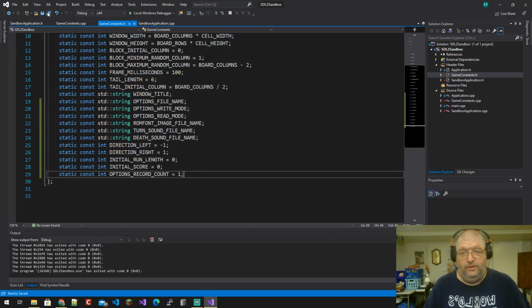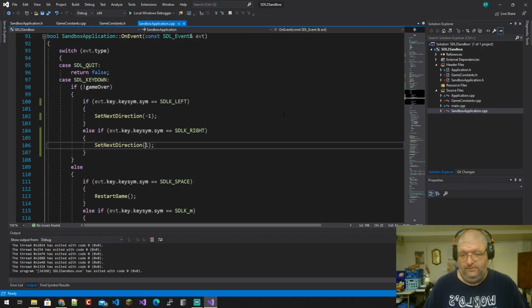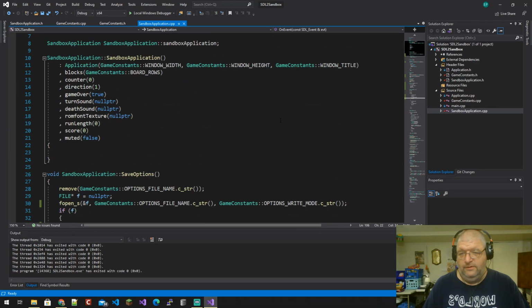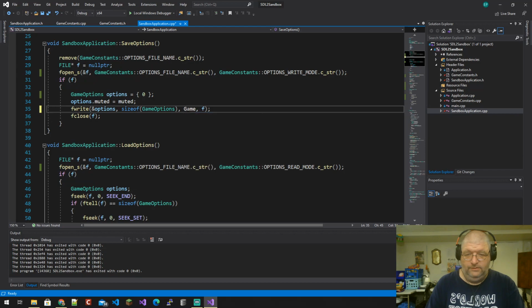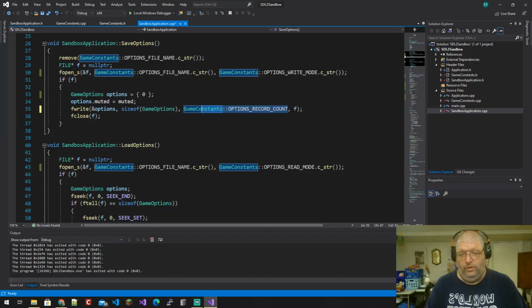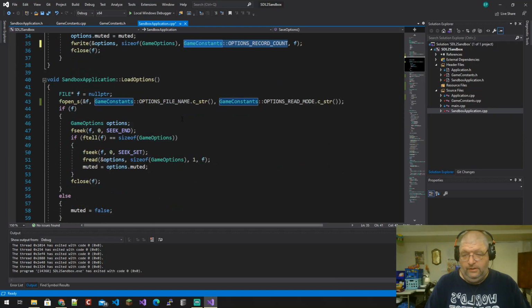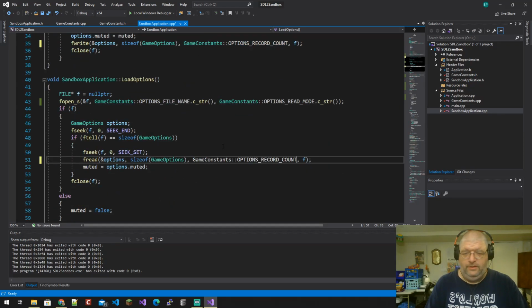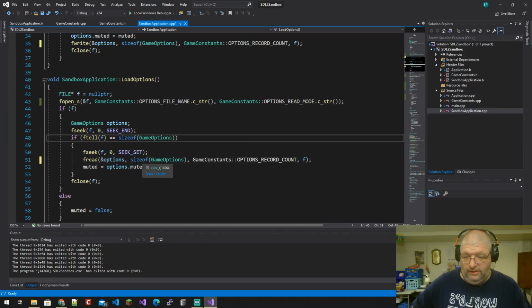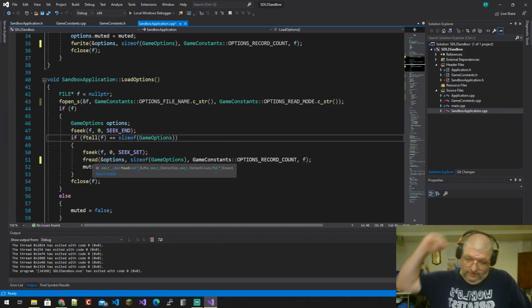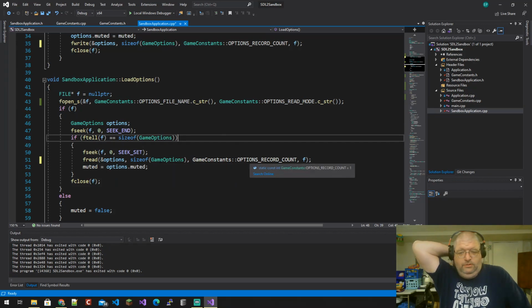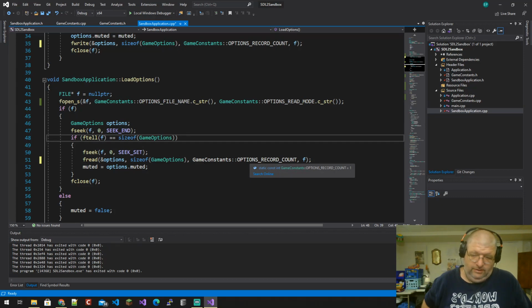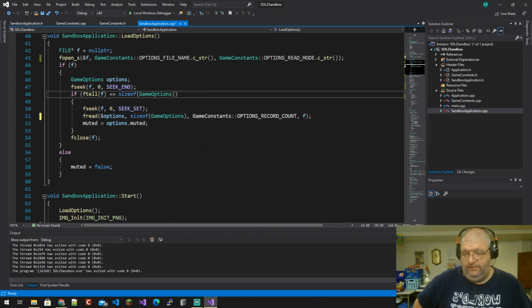Okay, so I really am obsessive. It is obsessive. I know. But even here on the one, game constants, collection's record count. There's only one record. But as you go, I'm reading, that's the size of the record. So that's the element size and that's the element count. So I'm reading one copy of the game options into options. I don't have to think.